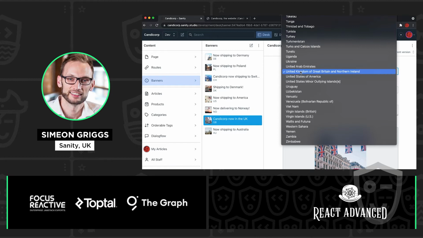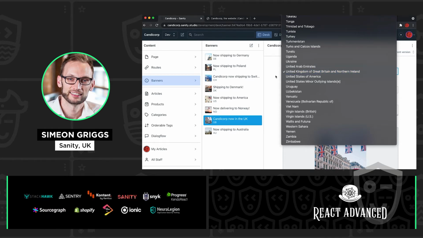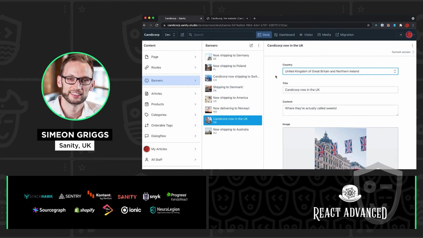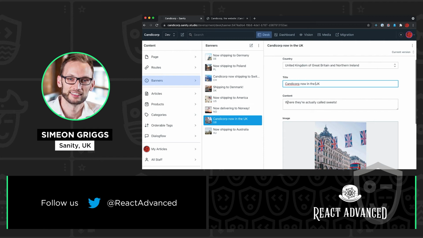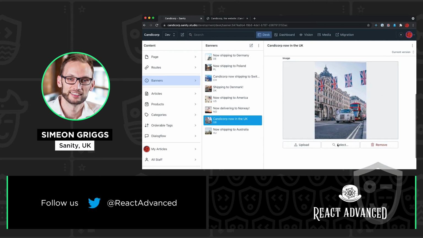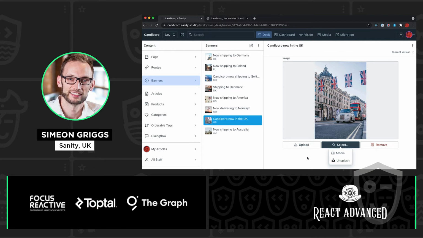First of all, we've got a drop down here, which is populated by a list of countries coming from an NPM package. And this is the benefit of structured content in JavaScript files, is that it allows you to make near infinitely configurable schema. Then we've got a string field here for the title, a text field for the content, and an image field where we've pulled in a delightful picture of the UK here from an Unsplash asset source.